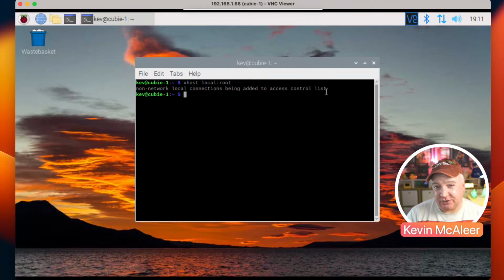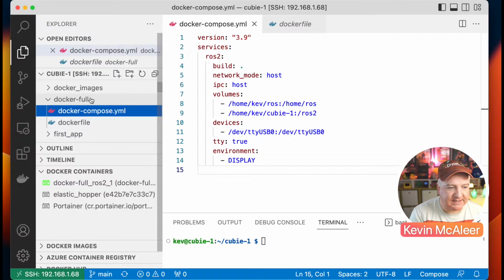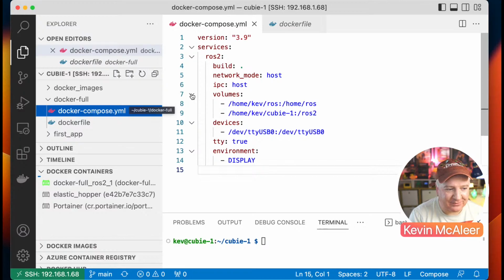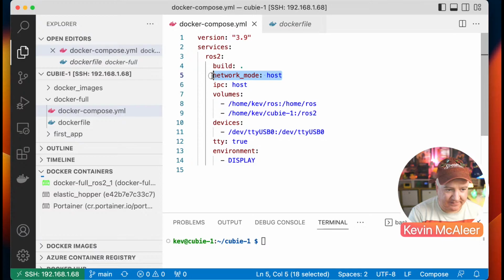So let's go over to our Visual Studio Code, and what I've got over here, I've created a new Docker container that I'm calling Docker full. We can still use the existing one, but this one is essentially the same. And I've added an extra line or two to this file. So the Docker compose file, we use that to bring up our container.